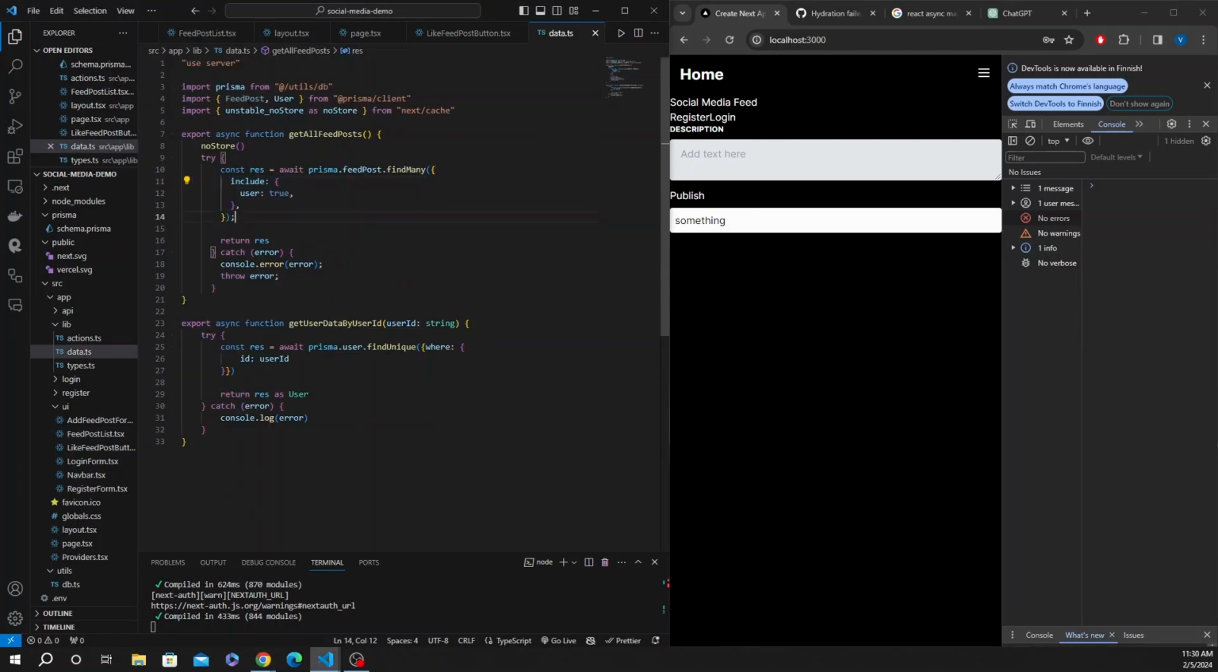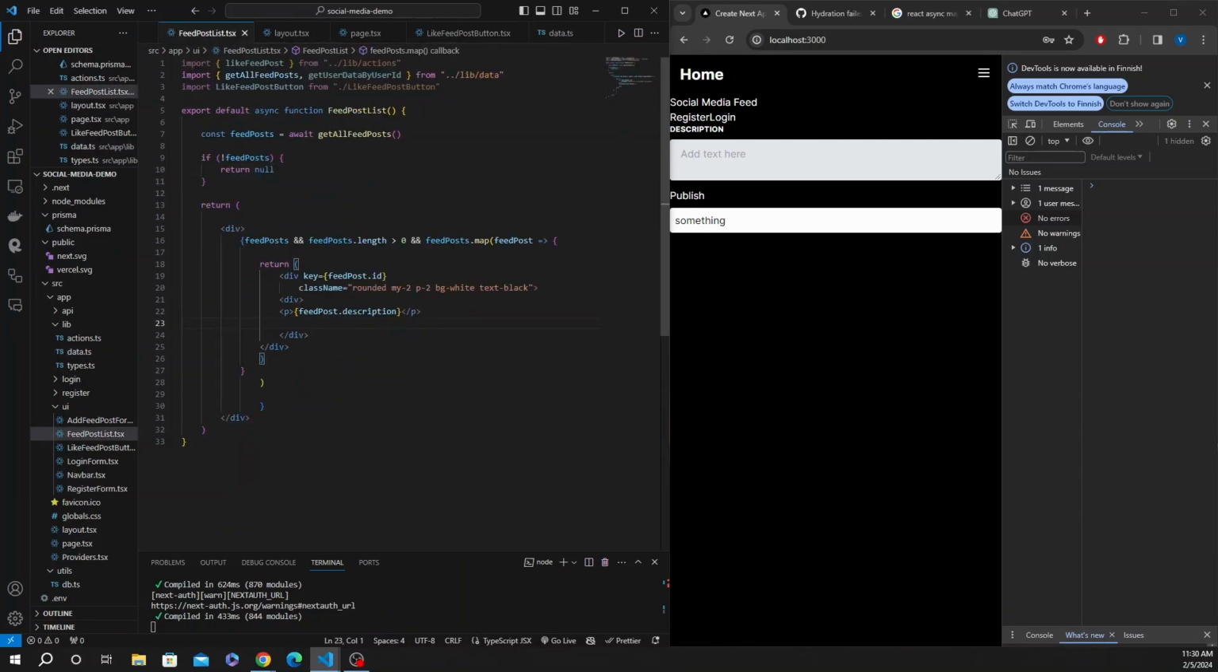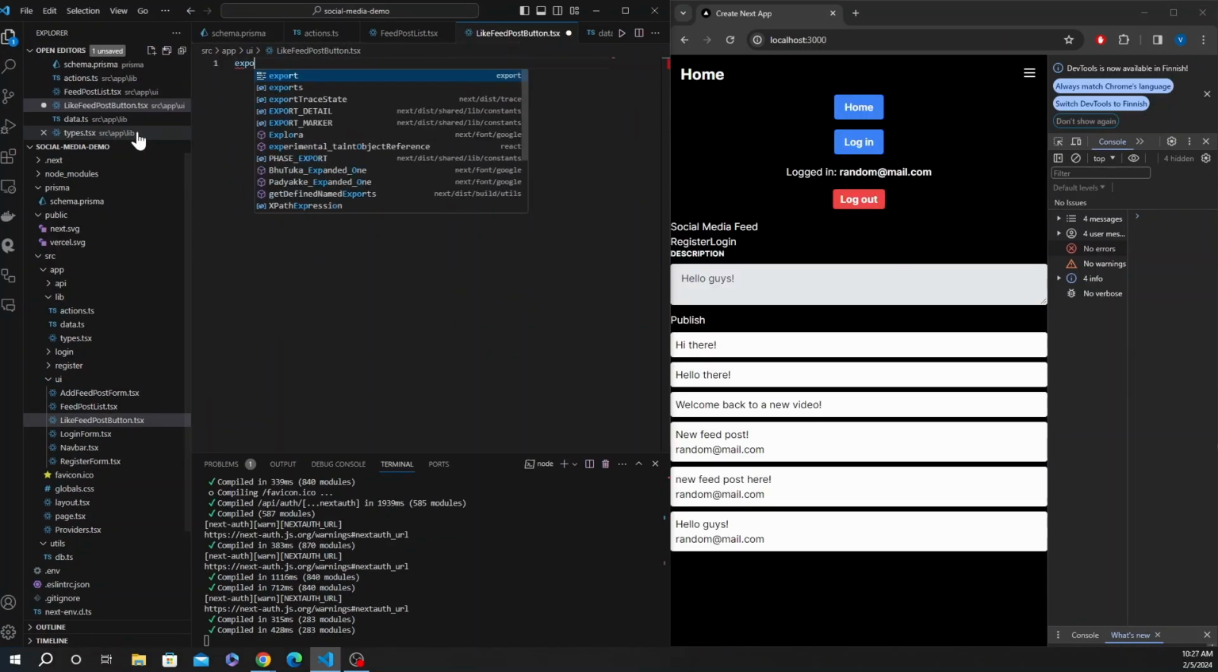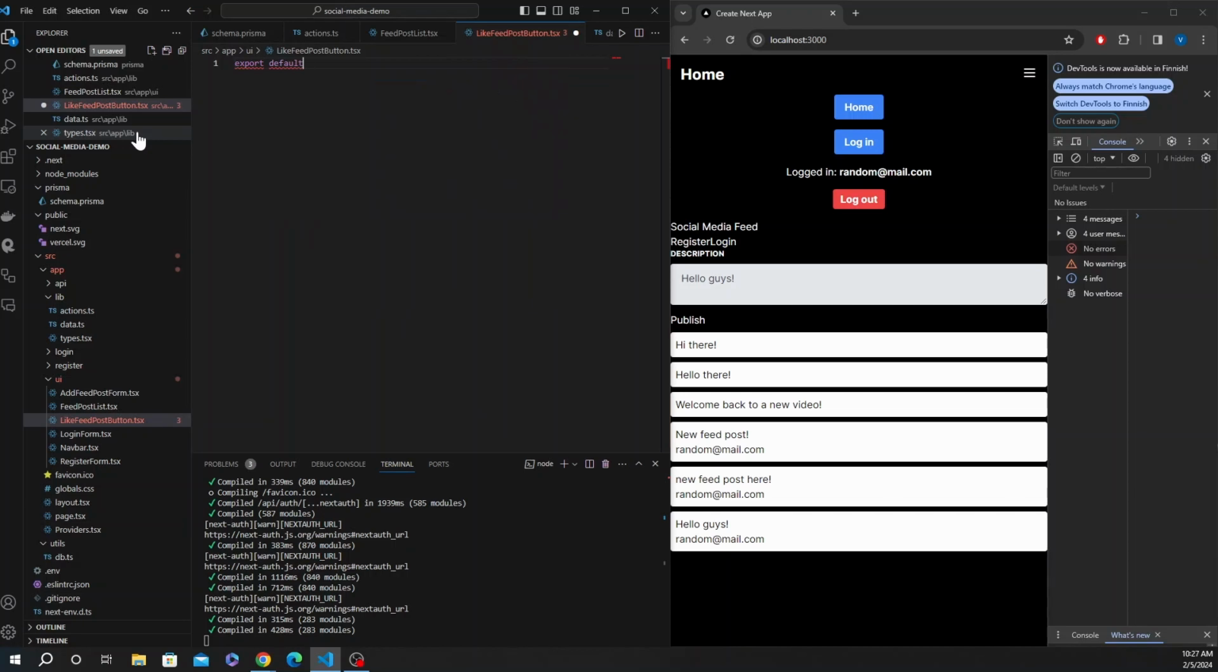And now when that's done, we have to make the functionality for users to like each of these feed posts. And to do that, we of course need to make a button. So let's just go here into our UI folder, create a like feed post button.tsx. We'll just make it a default function, like feed post button, and this is actually going to be a client side component.